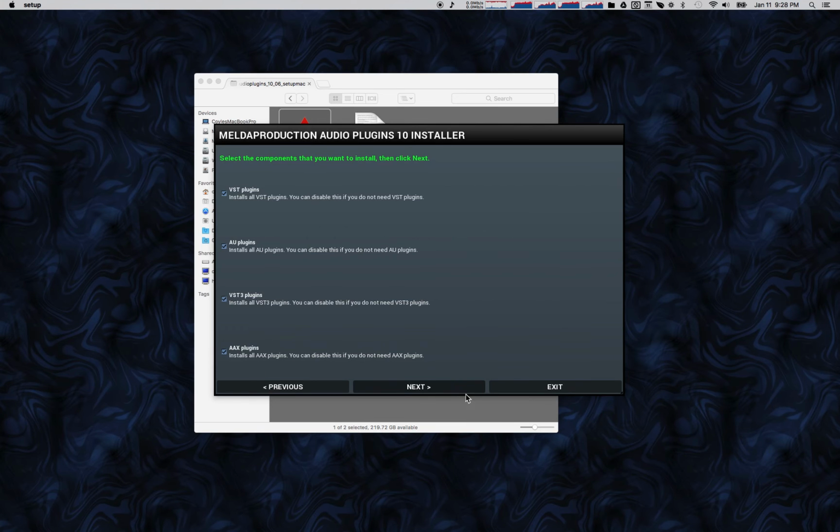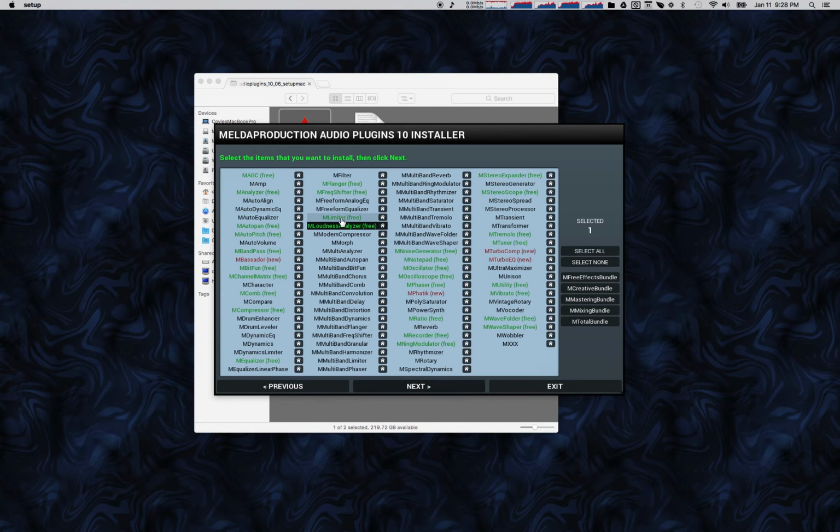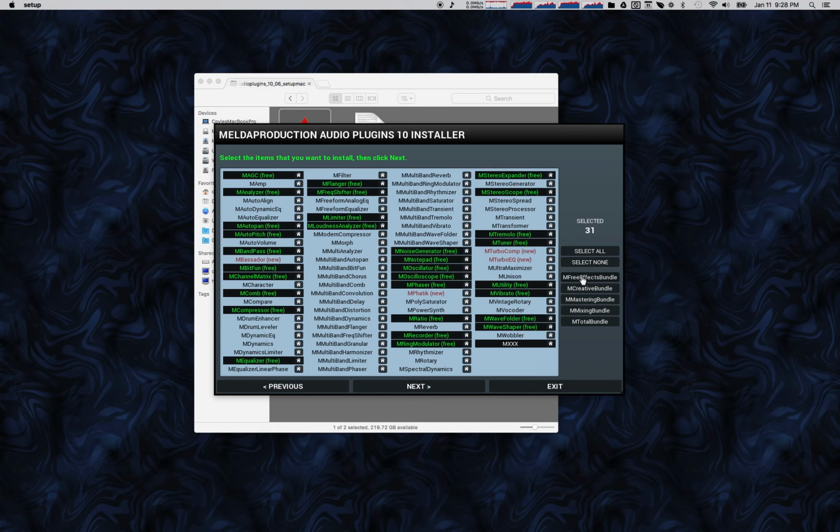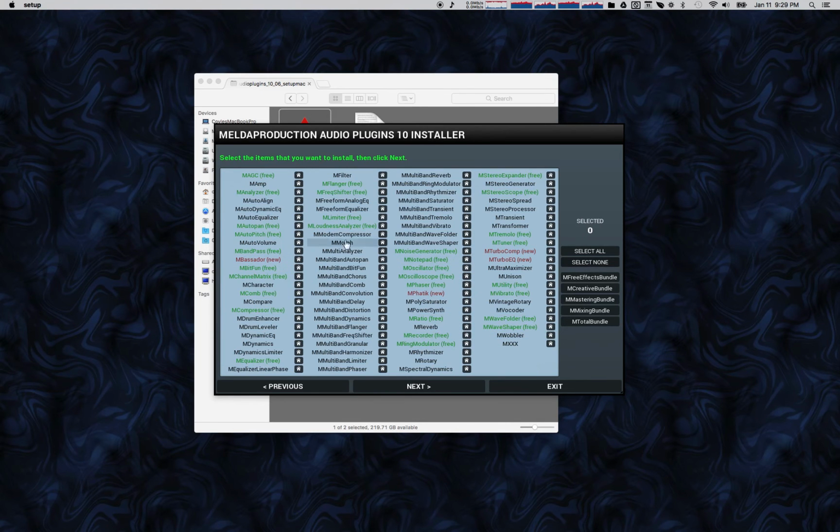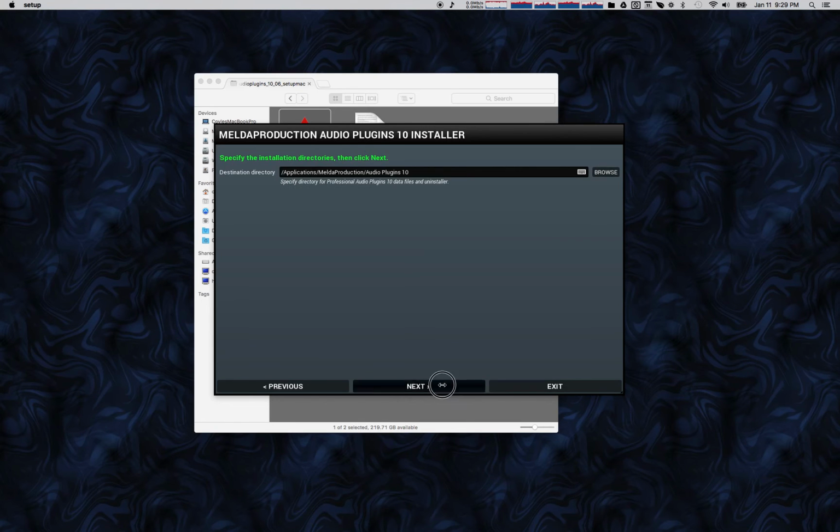Now, Melda's installer installs tons of plugins for them. They have a free effects bundle that if we select that, it installs all these free plugins. You're welcome to check them out, but for me, I decided that the commercial versions that I have do a better job. So I'm going to remove those, select none, and the only plugin I want to install is their M Loudness Analyzer. Once that's selected, I tell it to start installing.